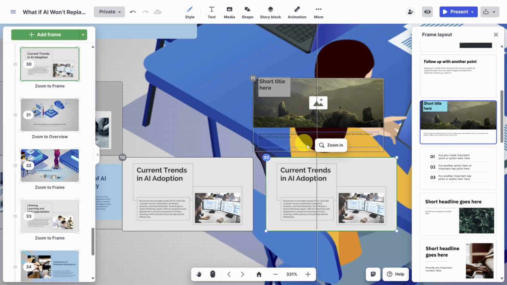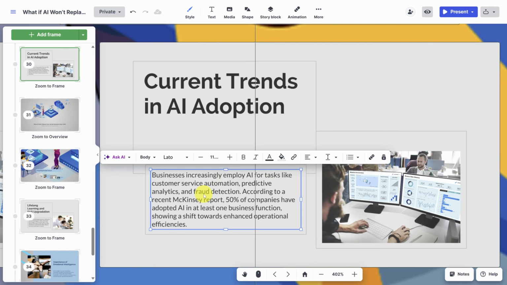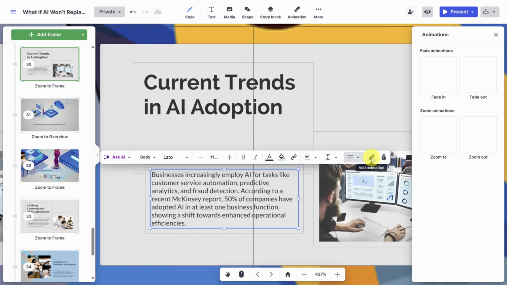Let's dive into this frame by double-clicking it and cover a few more things that you can edit. You saw text editing briefly before, but let's cover the rest of the options. Now, as expected, you can change the font, you can change the size, the font style, as well as the color and background color. You can also change the alignment, the line height, and letter spacing, as well as the list and indentation properties. And if you really want, you can also add animations.